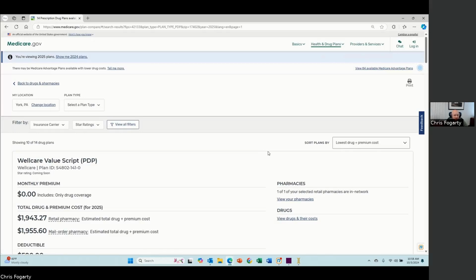Once you hit Done, this is where it's going to now show you all of the available plan options in your zip code. And if you remember, we are looking at prescription drug plans. So these are going to be 2025 plans. The default view is going to be over here in the Sort Plans By. It's going to default by lowest drug plus premium cost.